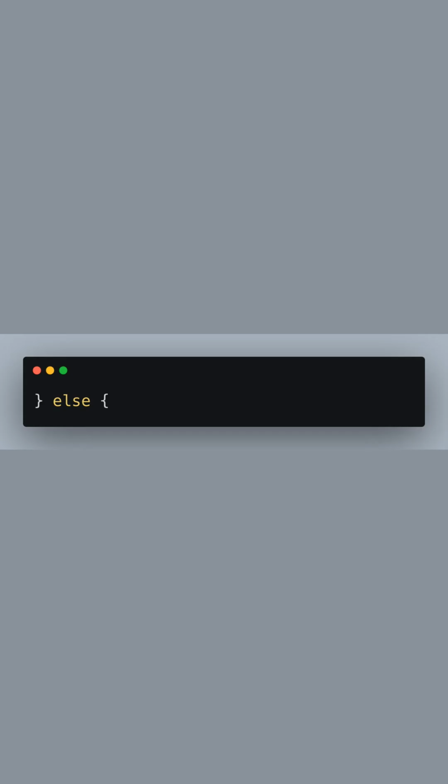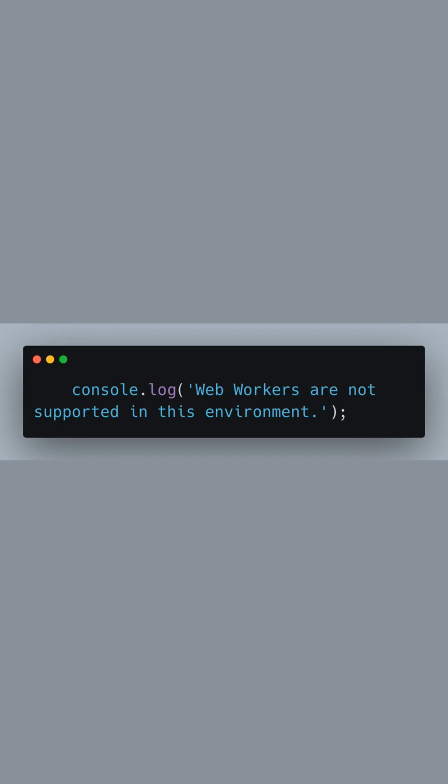And this else block of code runs if web workers are not supported. It's a fallback to handle situations where the browser doesn't provide the necessary features. Here we simply log to the console that web workers are not supported, to inform the user or developer running this code. This concludes our conditional check for web worker support in the main.js file.